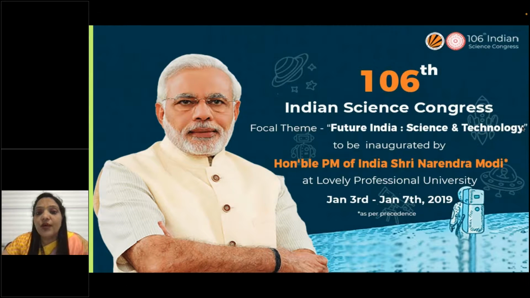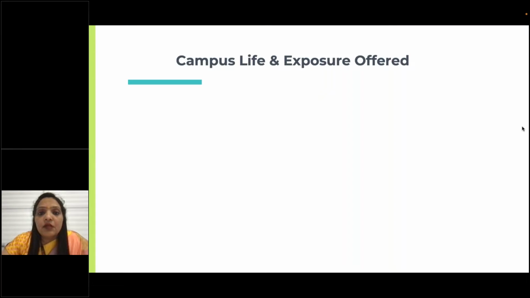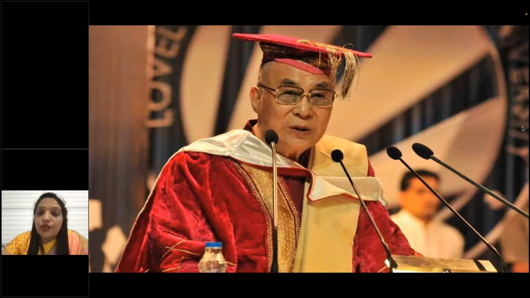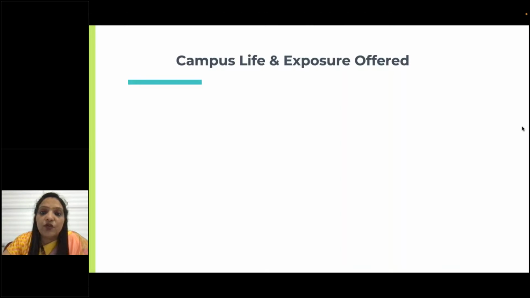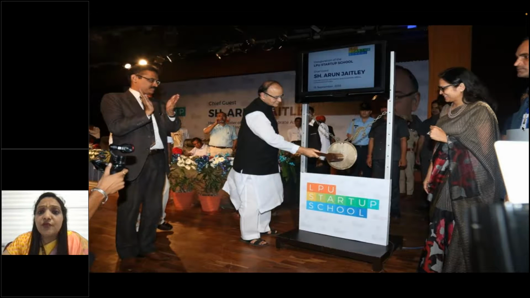Now I'm going to speak about the campus life as well as the exposure offered. The university proudly hosted the 106th Indian Science Congress, which was inaugurated by Prime Minister Shri Narendra Modi ji. A Nobel laureate for peace visited the university and graced the convocation. This is a glimpse where you can see the presidents of two countries gracing the convocation at LPU. We do invite your entrepreneurial ideas. We have the startup school, which was inaugurated by late Shri Arun Jaitley ji.